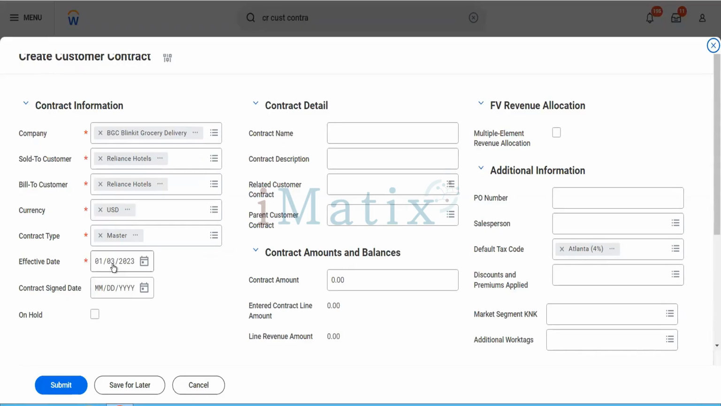The effective date of this is showing us 3rd of January 2023. You can mark it as 01 also, that 1st of January effective. The contract signed date also, you can say 0101.